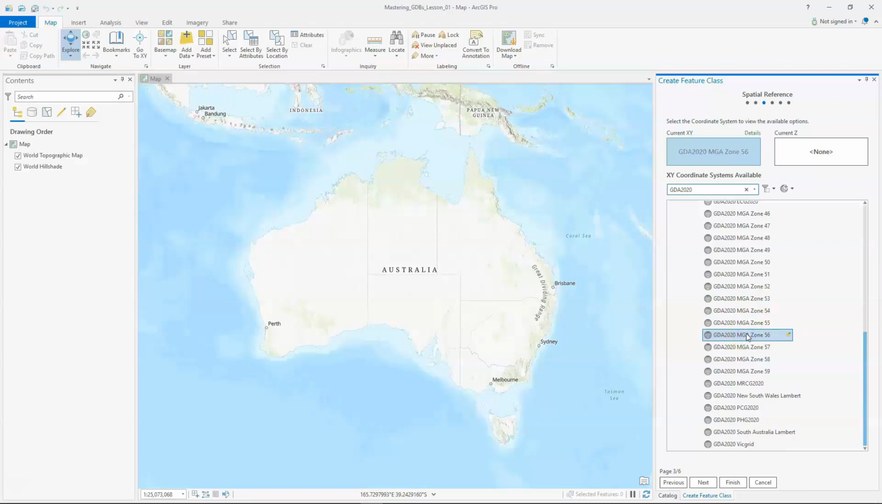To help with finding coordinate system files in the future, a coordinate system can be saved to the Favorites menu. This can be done by right-clicking and selecting Add to Favorites. There are also tools here to create new custom coordinate systems or to import a coordinate system from another feature class. This can be found in the menu at the top of the window.